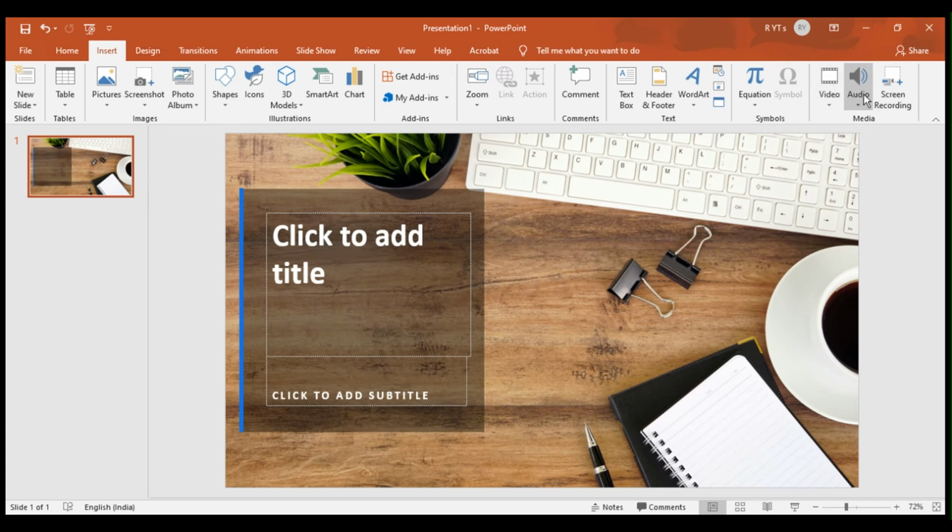Inside this section, you'll see an option labeled Audio. Click on Audio, and a small drop-down menu will appear. From here, choose the option that lets you insert audio from your device. This will open the Insert Audio dialog box on your screen.